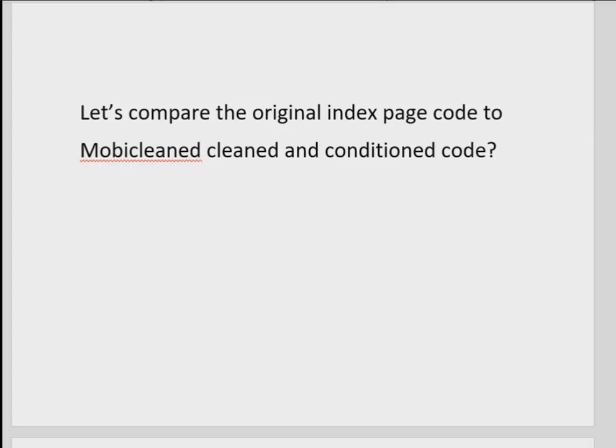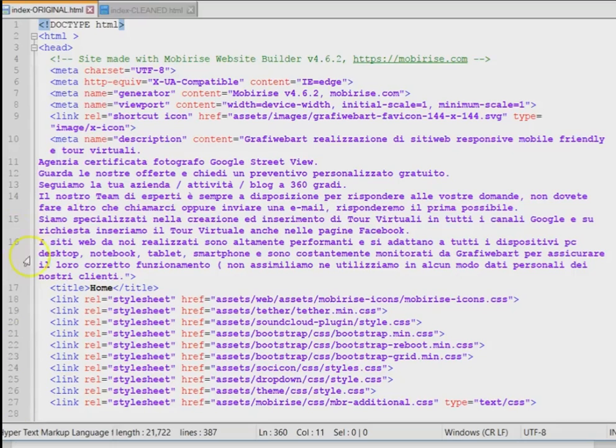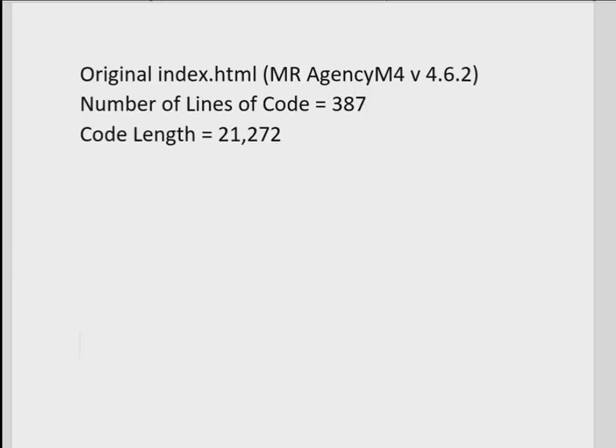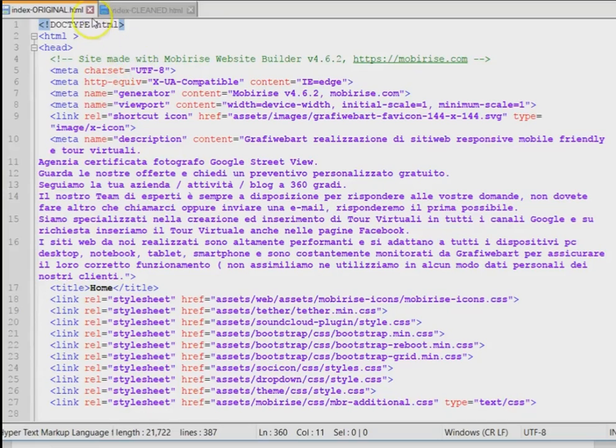Let's compare the original index code to the Mobiclean and conditioned code. So here we have the original index. You can see it says Mobirise website 4.6.2. It doesn't say what the agency M4 is, but we found that out by looking into his project.mobirise. Just typing in this URL /project.mobirise, you could actually see the entire project data, which you shouldn't be able to do. You should rename that.